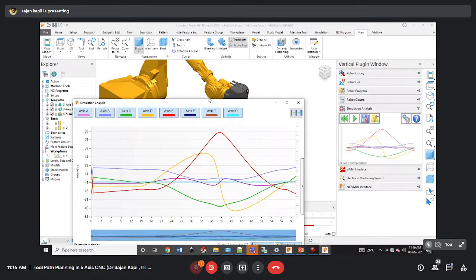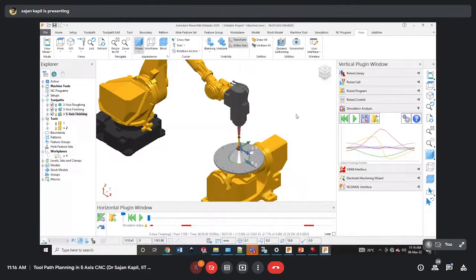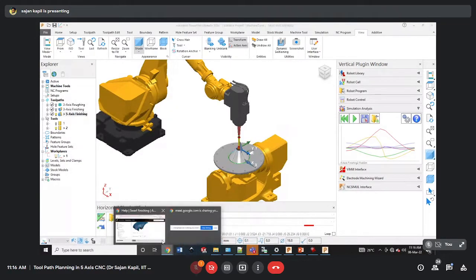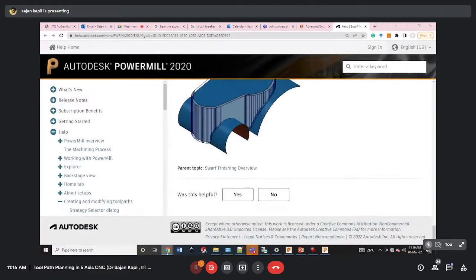So this is about how you can optimize your tool path. You can study and work further on your tool path by looking at the joint angle, how it is rotating, how it is by using 5-axis and 3-axis. So fine, I think I should stop here for some question answer if you have.